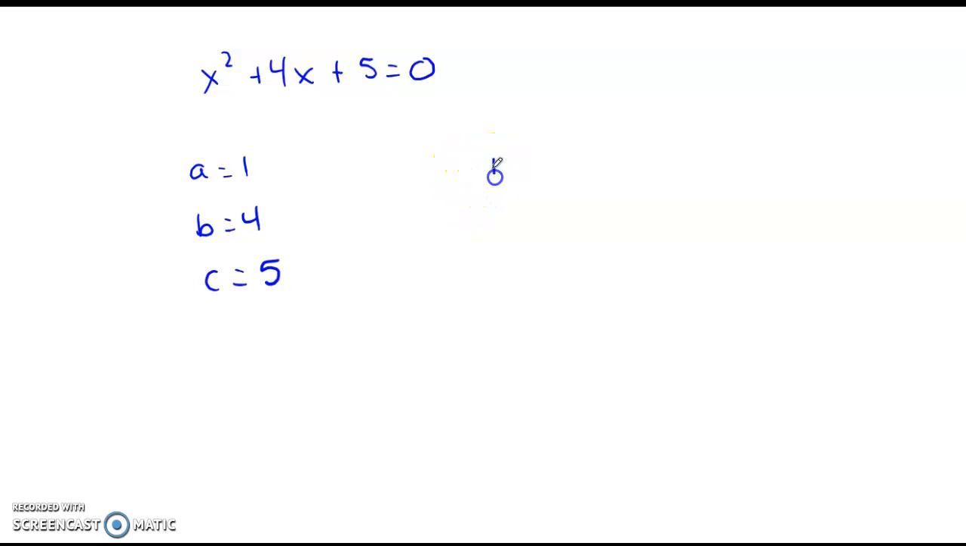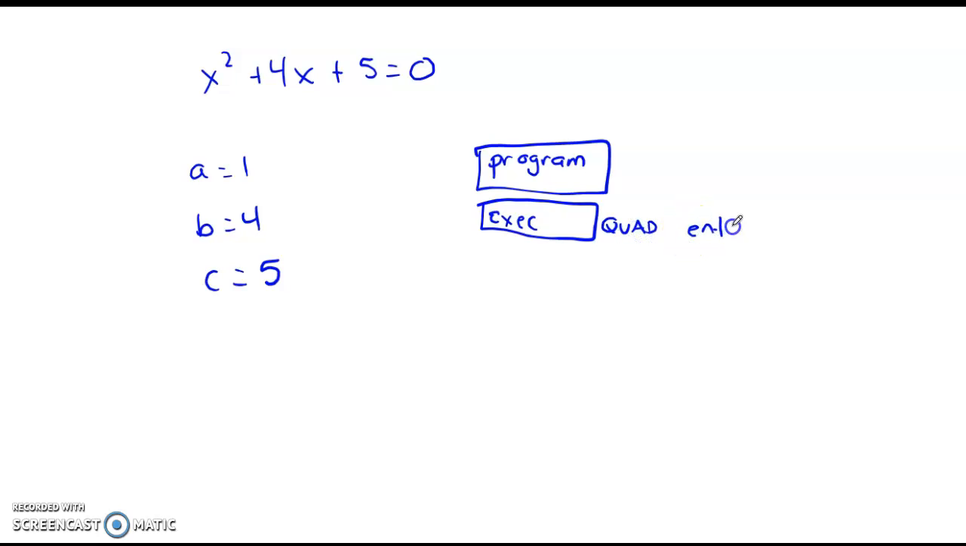You're going to press program on your calculator. Unfortunately, I can't split screen this right now with the recording, so I'll do this for you. Press program, and then you'll see quad. You'll see execute, quad. You're going to hit enter, and then it's going to prompt you on your main screen. It's going to say A question mark. If you programmed it right, put 1, B question mark 4, and C question mark 5. Now again, hit enter.